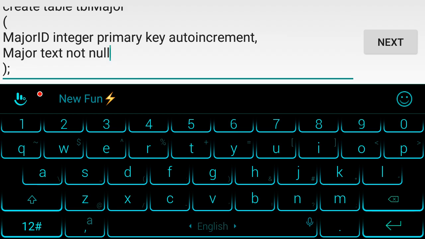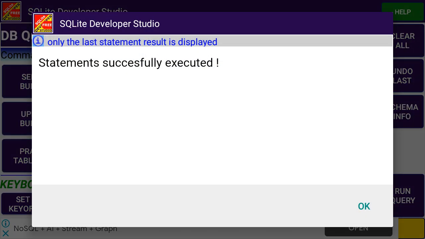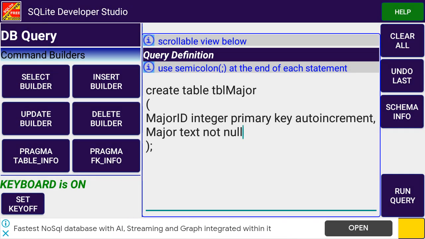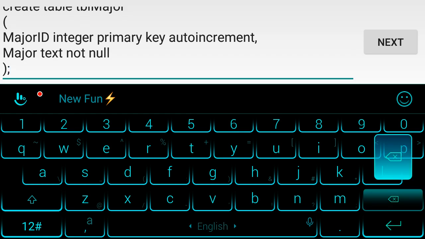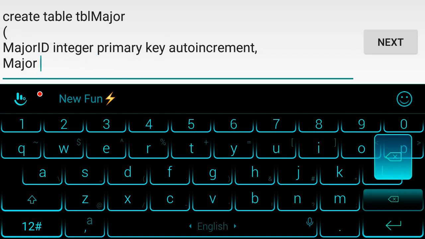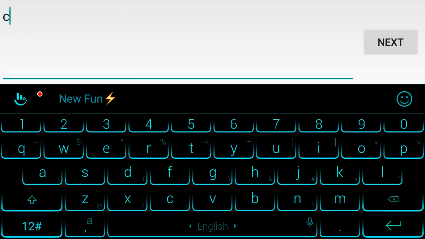So once you are done, let's run this query again. Statement successfully executed. So now let's create or modify the table. But first, let's drop the table first, and then let's recreate, because there is an anomaly in our table student. So let's drop it first. So drop table TBL student.